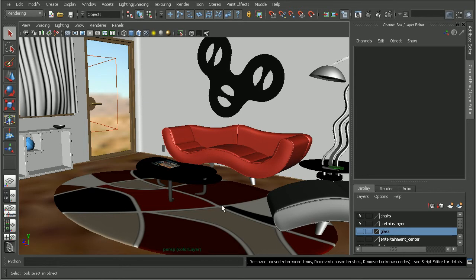Now, if you're still having some issues, or if you want to learn some more tips on how to optimize our scenes to really help avoid crashing, check out the MentalRay Tips and Tricks course.